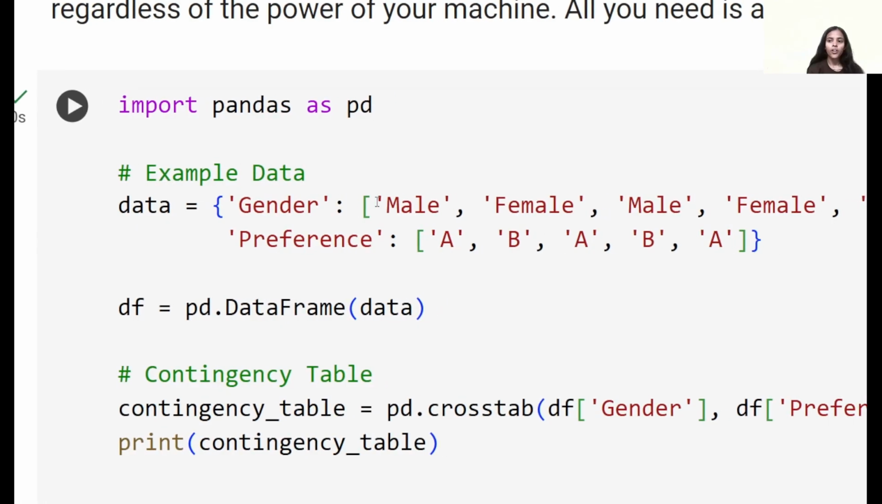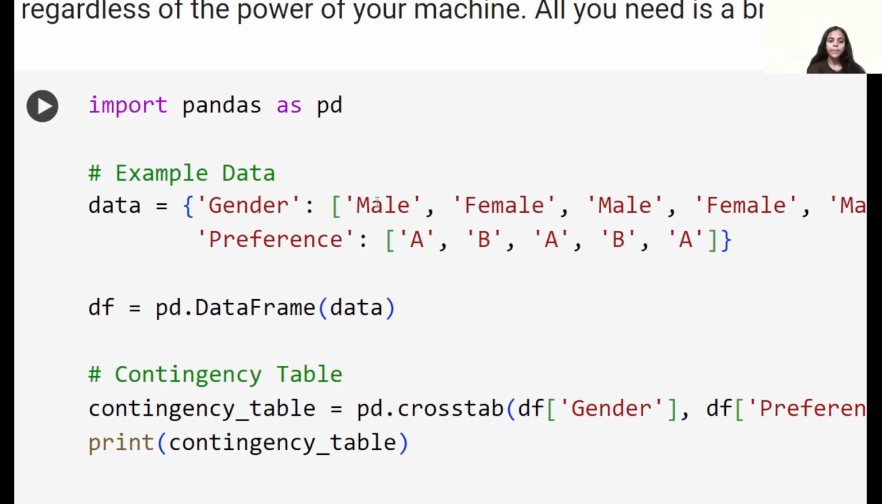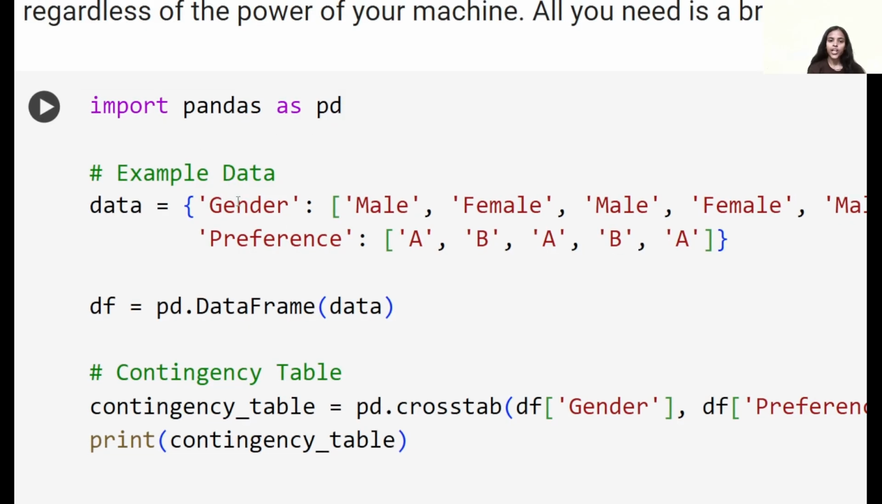Now let's create a contingency table. These tables summarize the data and are useful for exploring relationships between categorical variables. For example, here we have imported the pandas library. Here we have data: gender is male, female, male, and preference is A, B, and A. Here we have converted this data into a data frame, that is, a table form. Now we will create the contingency table using pd.crosstab. This code uses the pandas crosstab function to calculate the frequency of preference for each gender. The output is a neat table that is easy to interpret.